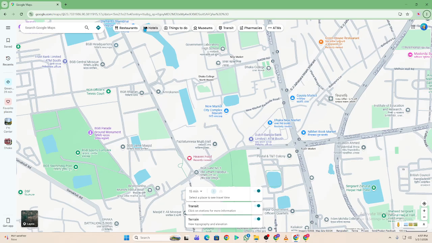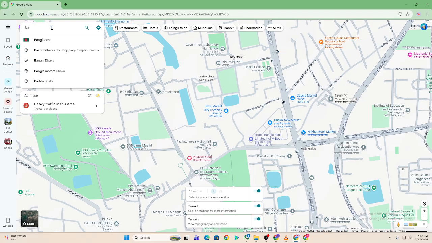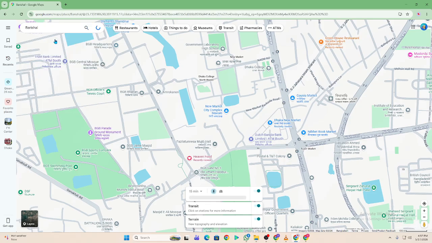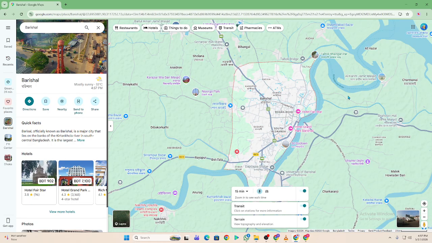First, open Google Maps on your phone or computer. Use the search bar to find a city, address, landmark, or business. On mobile, tap the location photo. On desktop, drag the yellow Pegman icon onto the map.